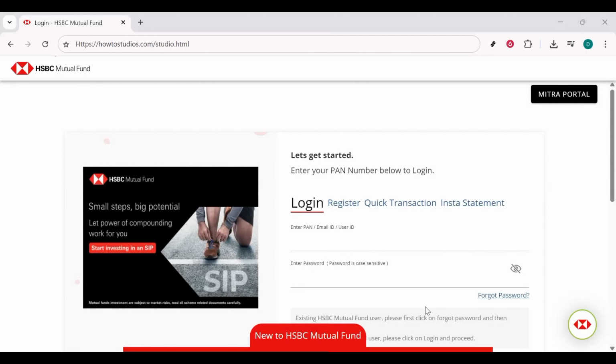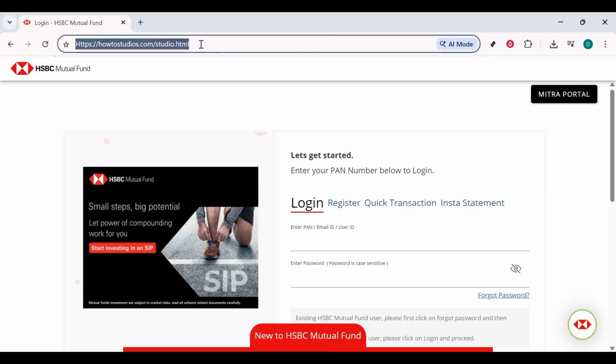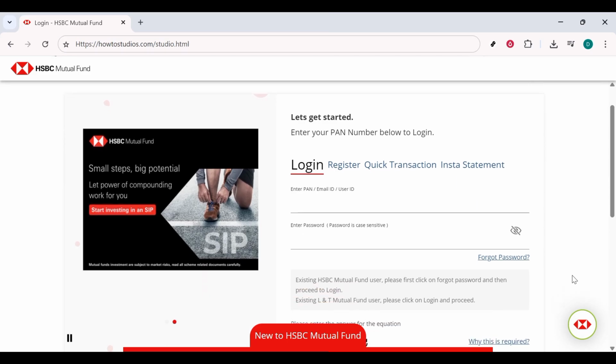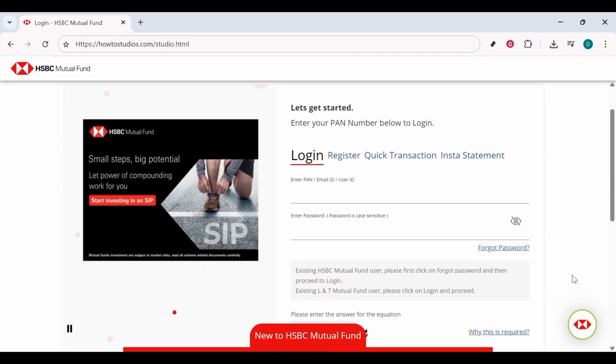Today, I'll show you how to log into your HSBC Mutual Fund account. Whether you're new to online banking or just need a refresher, this guide will help you access your account with ease. Let's get started. First, open your preferred web browser and head over to the official HSBC Mutual Fund or investment platform. This is your starting point for accessing all your investment details.